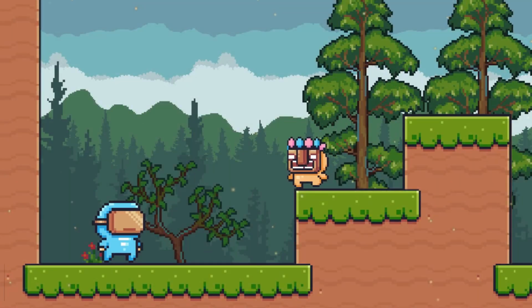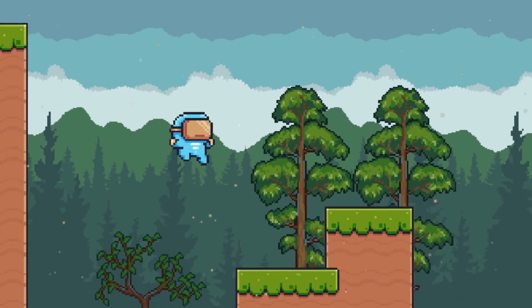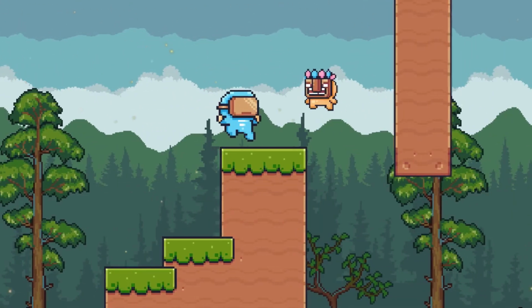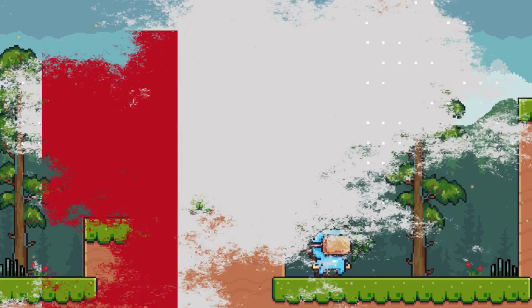In our next video, we'll be adding enemy interactions so that the enemy and player can bounce off each other, and the player has the option to both kill the enemy or get knocked back by them depending on what happens. See you there.